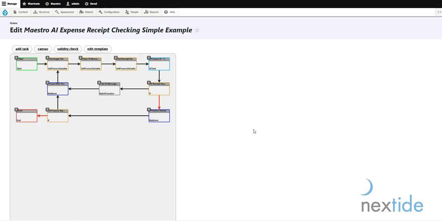Gold boxes are logic tasks run by the Maestro engine, here, here, here, here, and here. No human interaction. Gray boxes are batch functions. We've only got one here. This is custom code that is run by the Maestro engine. No human interaction. Light blue boxes are the AI task. AI will run this task. No human interaction. And finally, the dark blue boxes, here and here, are interactive tasks. They're tasks completed by humans.